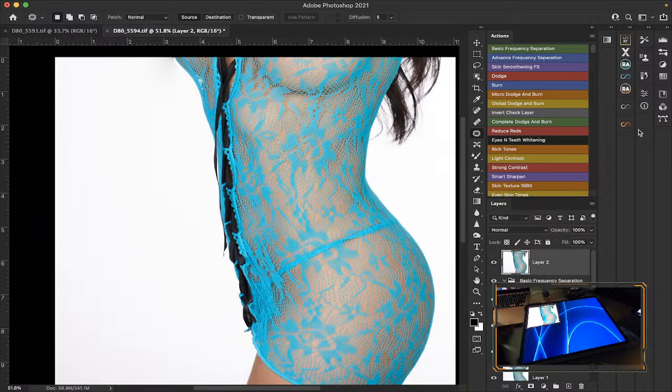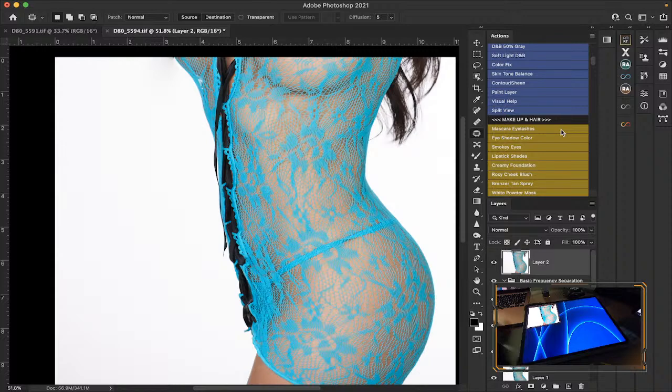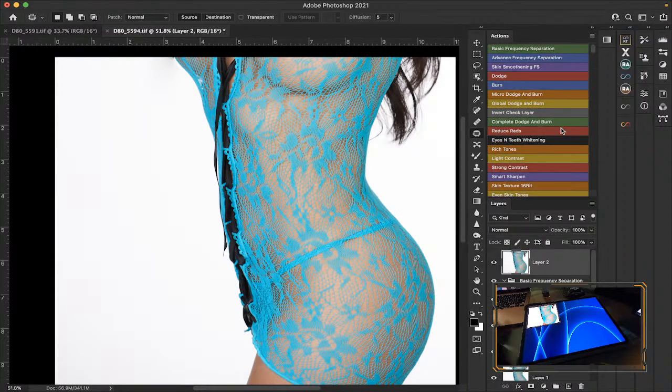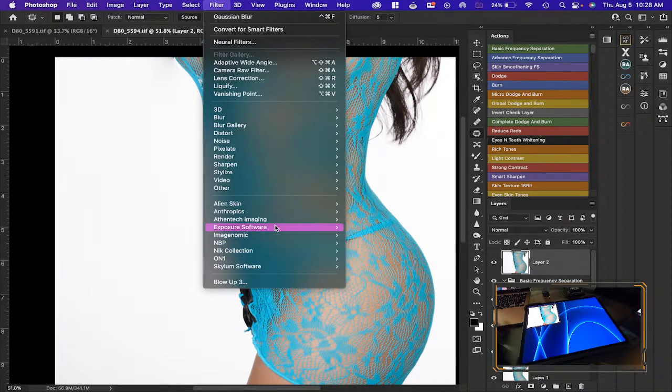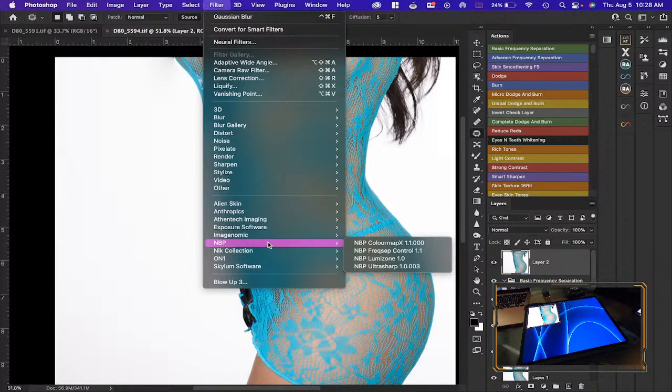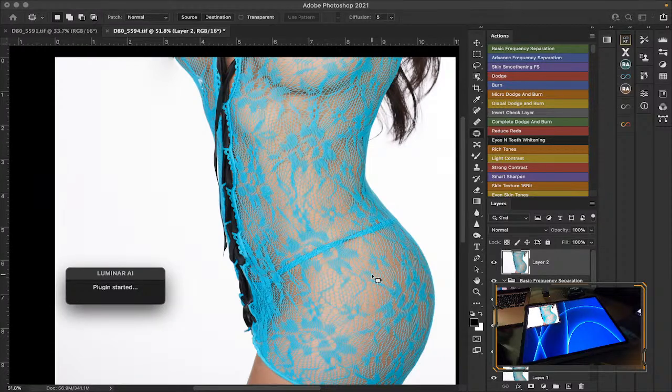So I'd mentioned before that there's a number of different panels that I use. But even if you don't have access to these panels, there is a gazillion actions out there for creating black and white. A lot of these panels have it. You also have it built into Photoshop, the ability to create a basic black and white. But what I've been using a lot, if I use my filters, is Luminar. And I will just go into Luminar and pick a base black and white.